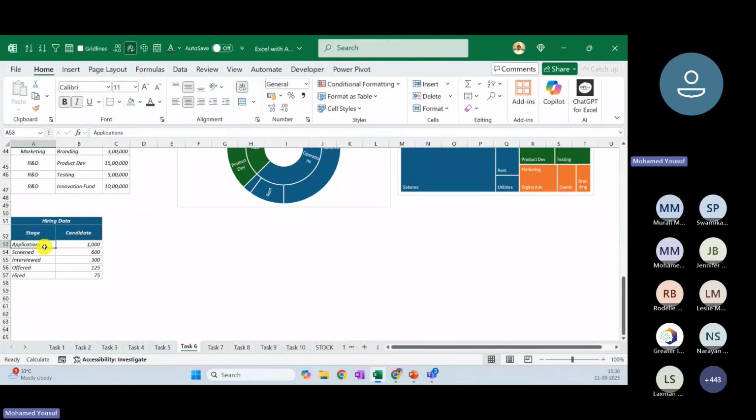This is a flow. First example: at the first level, 1,000 candidates were screened, and 1,000 applications were received. Then they screened 600, interviewed 300, offered 125, and finally hired 75. It's a process, right? A step-by-step process, right?